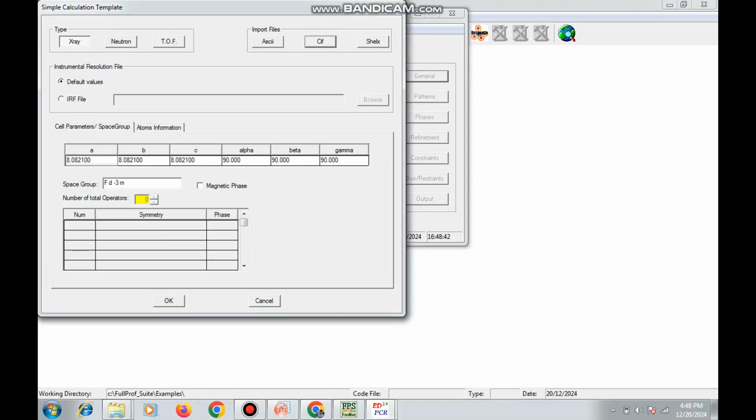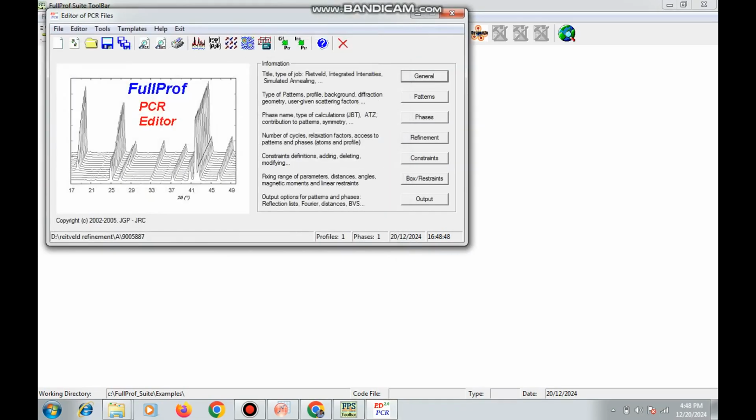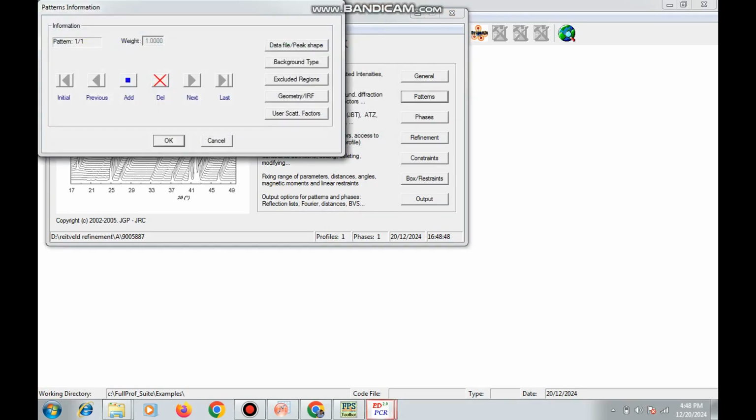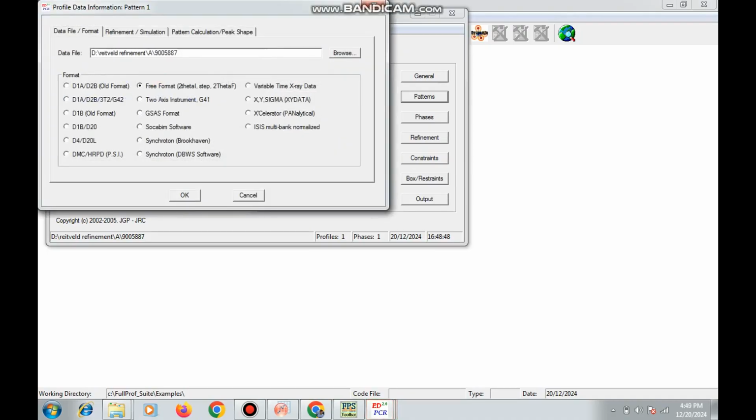So importing this file will cause all the settings to be automatically imported in this software. In general, there is no need to change anything in there. In this column patterns, I will have to add the DAT file. It will automatically go to the folder as I have put all the files in the same folder, and this format is free format, 2 theta step size, 2 theta final.